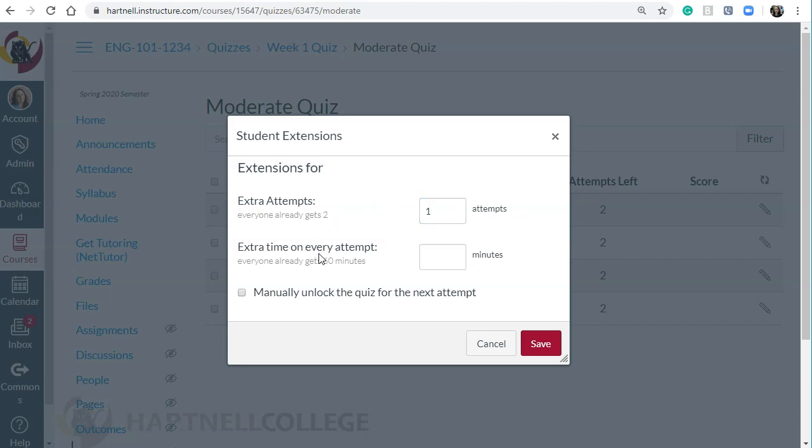Or you might want to give extra time on an attempt. So if everybody already gets 60 minutes, and you want to double the quiz time, you would write 60. I know that's counterintuitive. The first time I did this, I put in 120 because I figured that's double 60. But remember, this is additional minutes, so it's 60 minutes is what they get plus another 60, and now we have a doubled quiz.